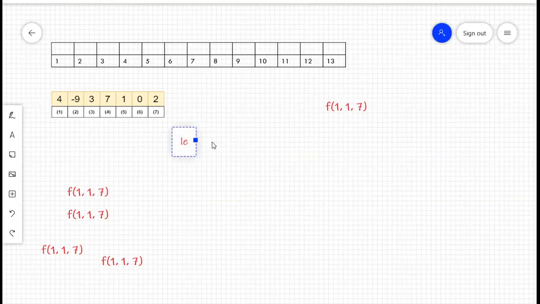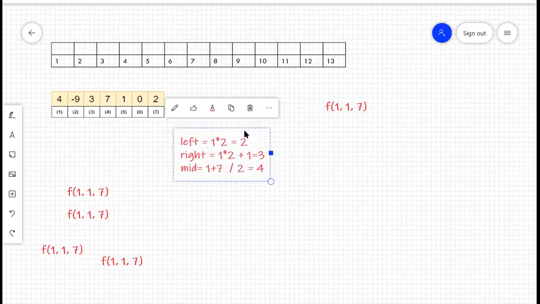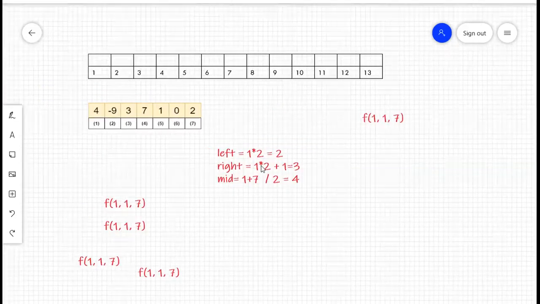The value of the node is 1. So the left child is 1 multiplied by 2, that is equal to 2. And the value of right will be 1 multiplied by 2 plus 1, that is, the right child will be 3. And mid will be 1 plus 7, that is 8, divided by 2. So the result will be 4. Okay, so just taking it aside.